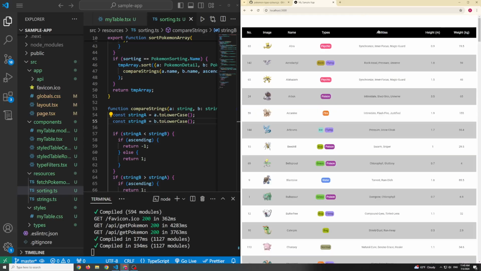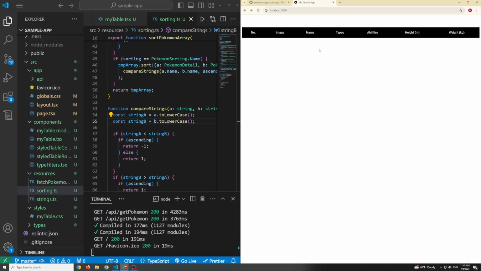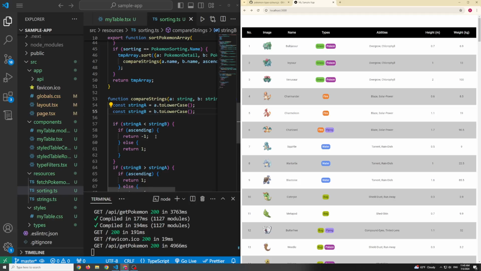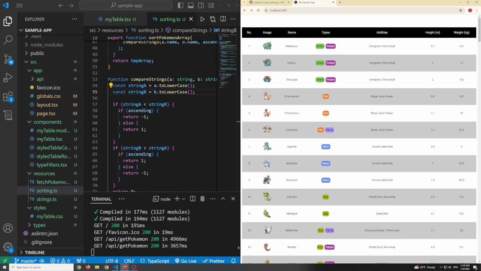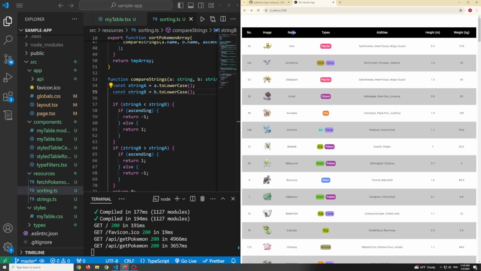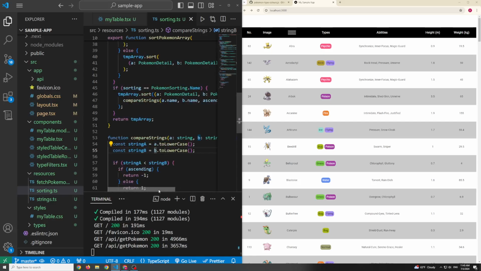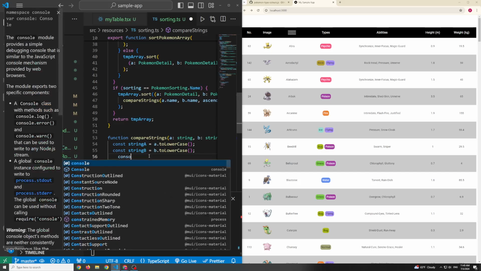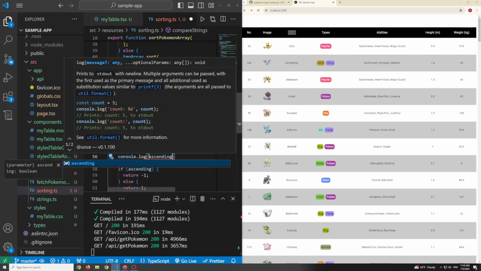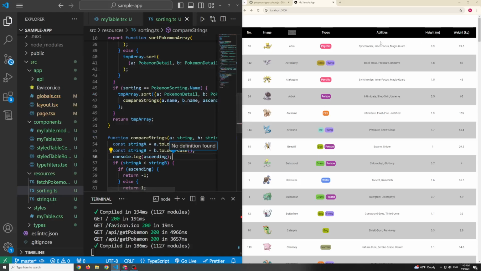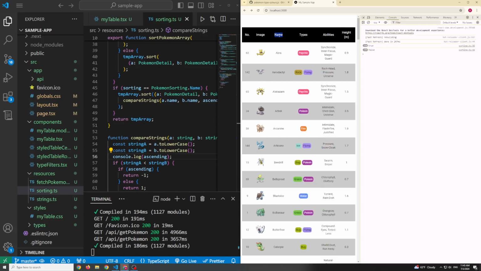Wait, what's going on here? Is it always ascending now? Abra? Go the other way. Why aren't you going the other way? Just make sure ascending is getting toggled every time I click it. It is toggling. So it is toggling.